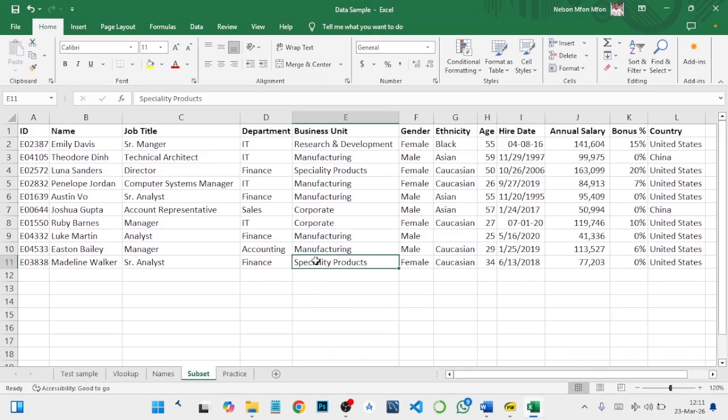So I have this data here. This data now is not in a table format. So I will convert this data to a table format. Why do you need to convert your data to a table format? The reason this is highly recommended is because at this point you are doing visualization. You're about to use the data for analysis.